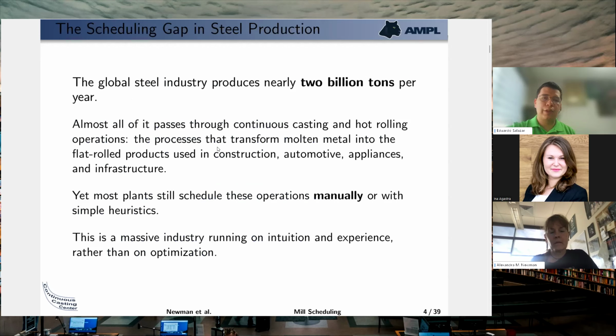Okay, so let's start with the big picture. The steel industry produces close to 2 billion tons of product every year, and nearly all of it goes through the processes that we're going to talk about today: continuous casting and hot rolling. These are not niche operations, they are the backbone of how steel gets made across many different industries. And yet, the way most plants schedule these operations is manual. You may have experienced schedulers with rules of thumb or heuristics that have been refined over decades. But that works until it doesn't. And the gap between what intuition produces and what optimization can produce turns out to be quite significant. And that's what we're here to show you today.